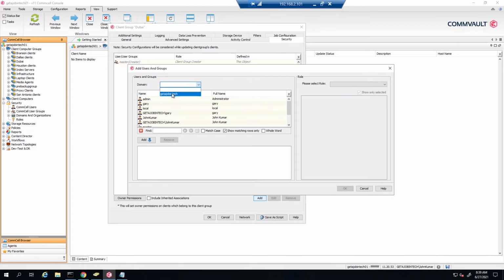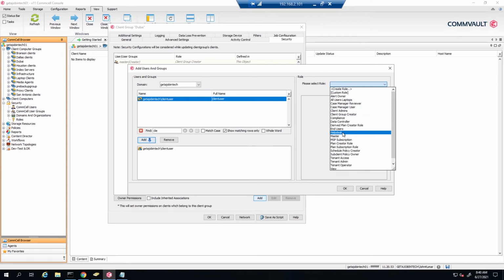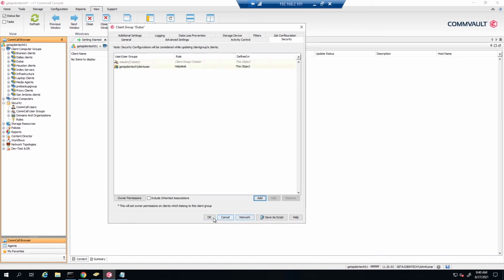I'm going to select the domain followed by my groups. Find it down here, which is going to be client user. Okay, perfect. Add. So the role I'm going to give this individual is going to be help desk. Notice they don't have the delete client permission. Click OK. Click OK again.